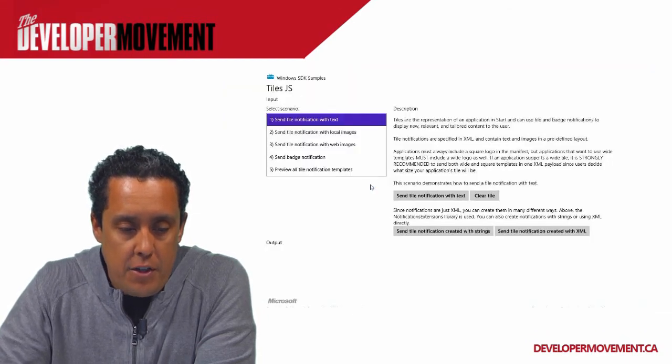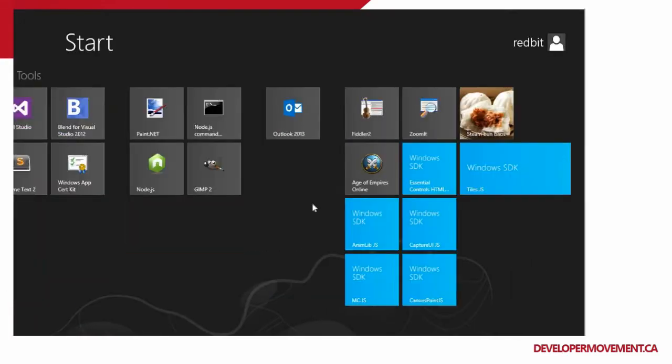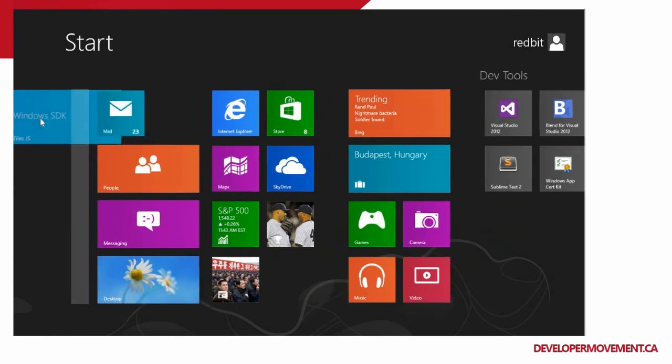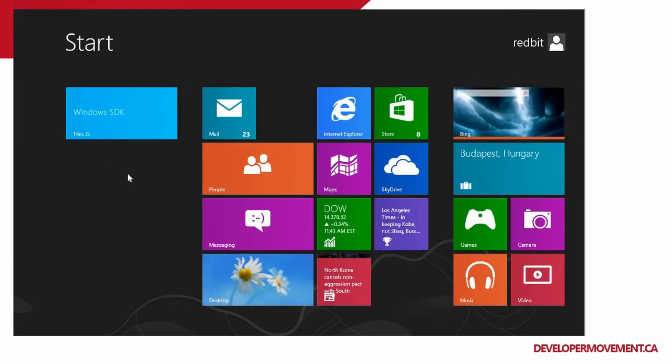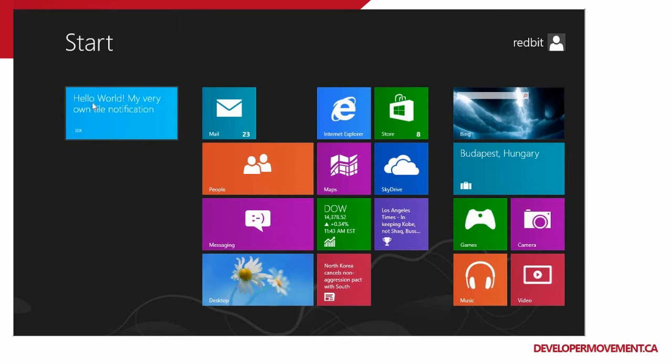So in this application, what we have now is our sample. Here's our tile. I'm just going to scroll it to the left. And I'm going to go back and send a tile notification with text. So here's the text that it sent. And then you're going to see that change. It's just a hello world notification.